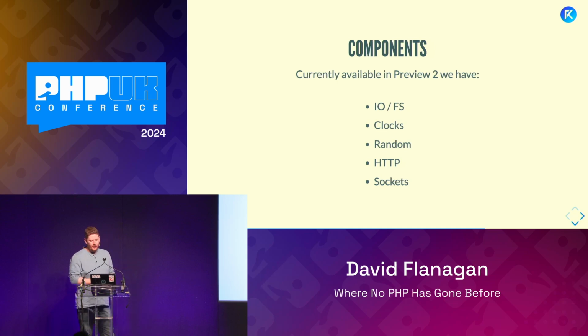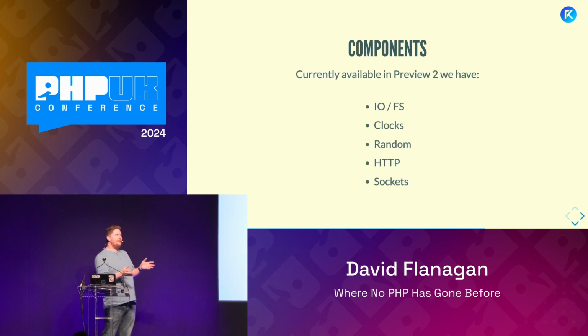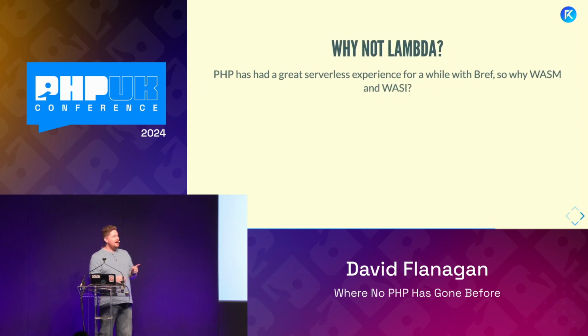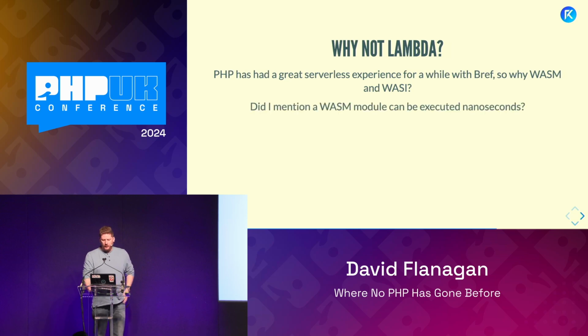So WASI Preview 2 has only really been a thing for less than a week. But it is a major step forward for what we're doing with serverless and WebAssembly. Now, you might be thinking, we've already got Lambda, we've already got Bref, we can already do serverless with PHP, why do we need WebAssembly? Well, WASM modules can be executed in nanoseconds. We don't measure it in milliseconds.